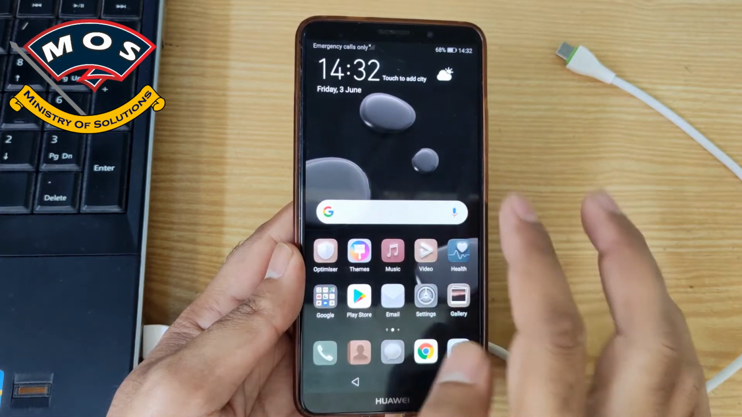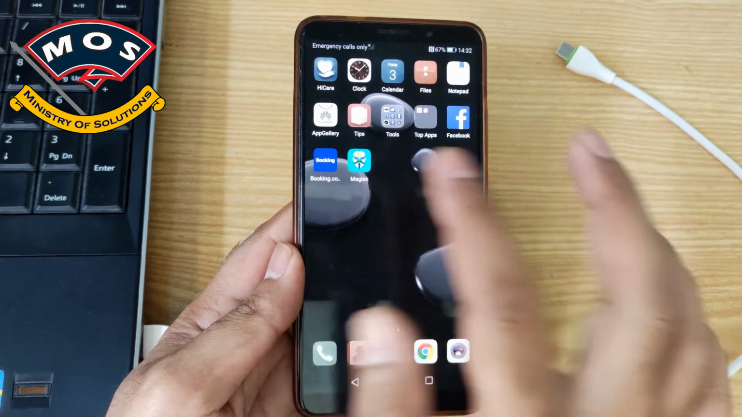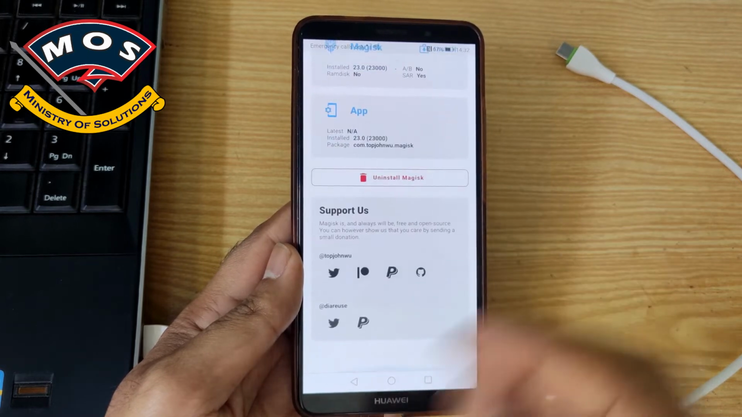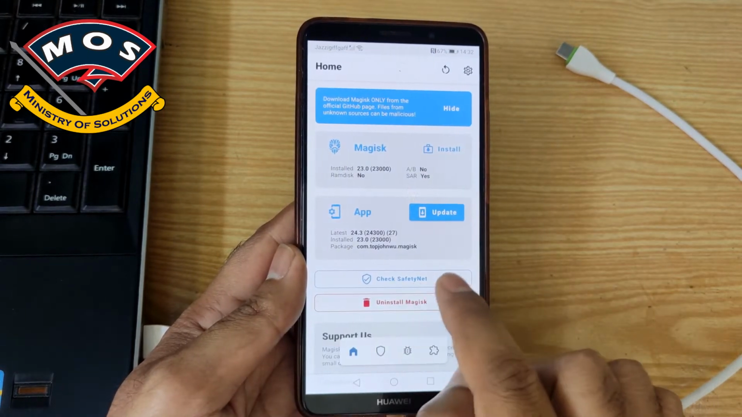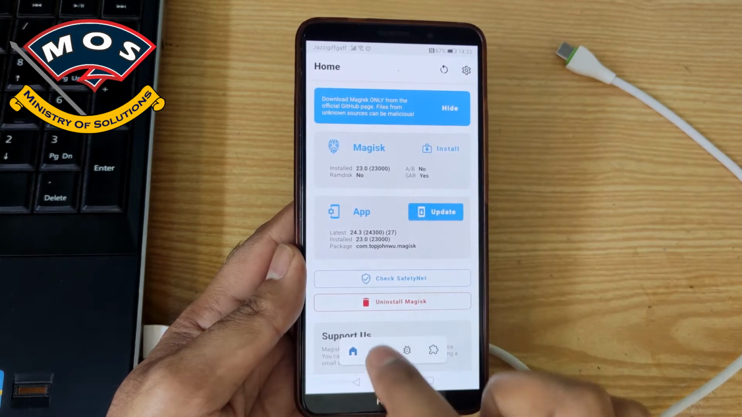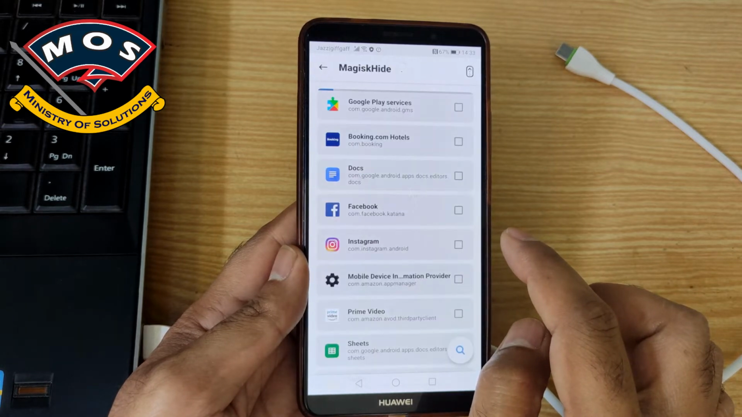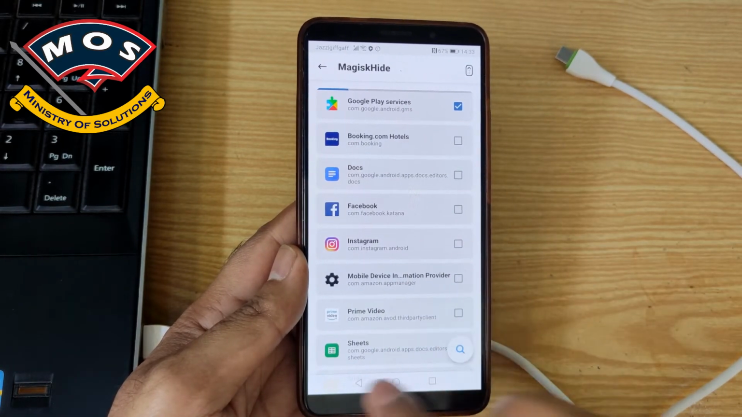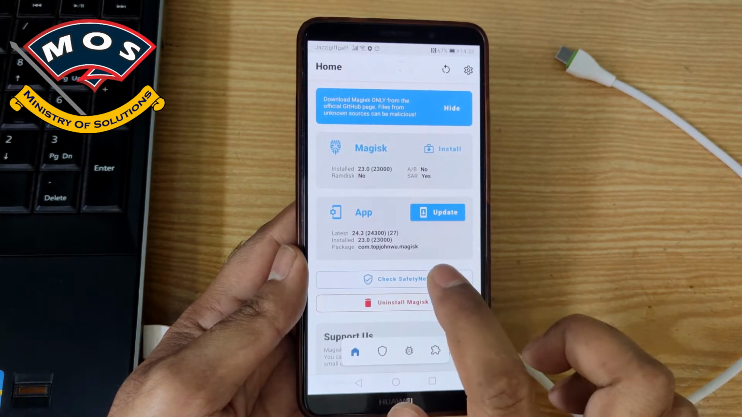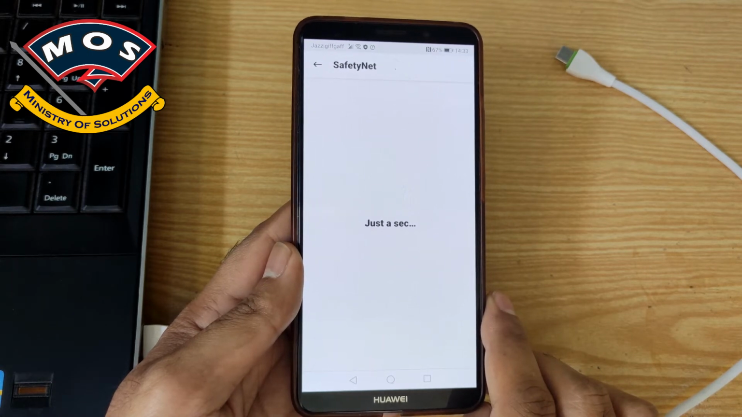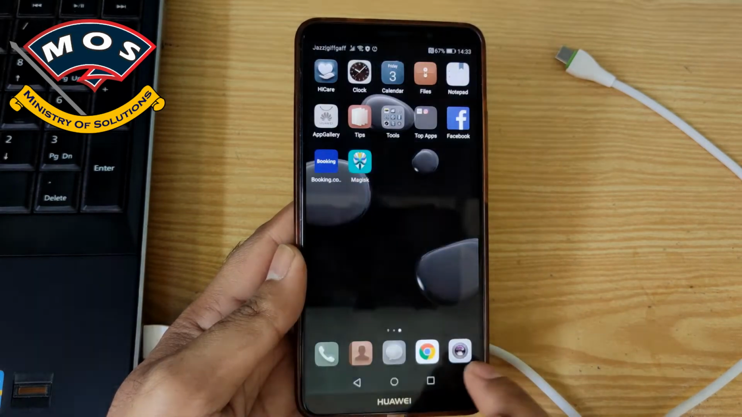Okay, phone has just booted, so the root process is completed here. If you don't need edXposed, you can skip the rest of the video. You don't need to watch. I will just show you the SafetyNet is passed, and then you can leave, if you only need the root. But if you need edXposed, keep watching this video. Okay, SafetyNet passed successfully.